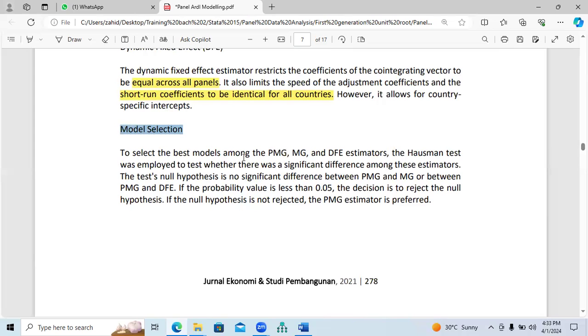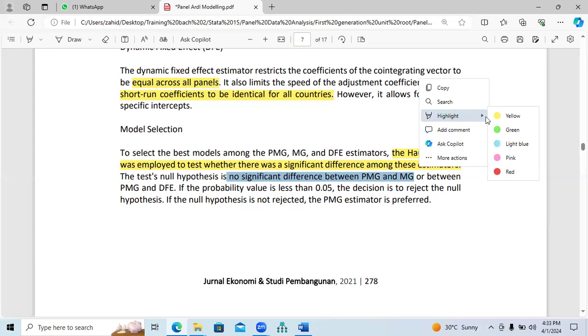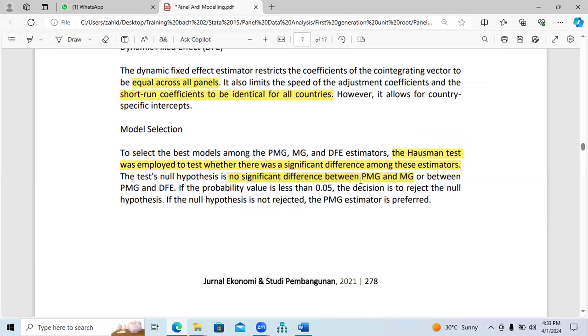So to select the best model among the PMG, MG, and DFE estimator, the Hausman test needs to be employed. So this is the test which we are going to use to decide between PMG, MG, and DFE. So what is the null hypothesis? Null hypothesis is no significant difference between PMG and MG. The first decision that we need to take using the Hausman test is between PMG and MG.